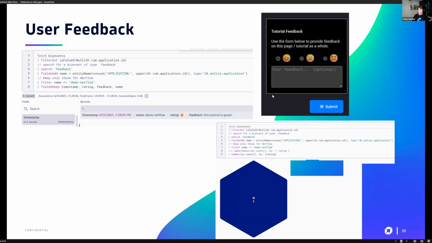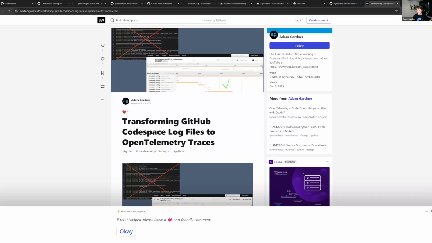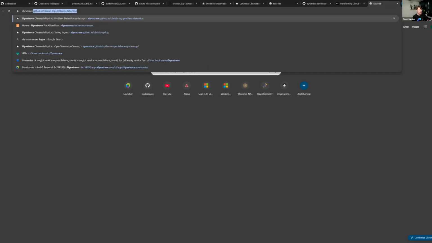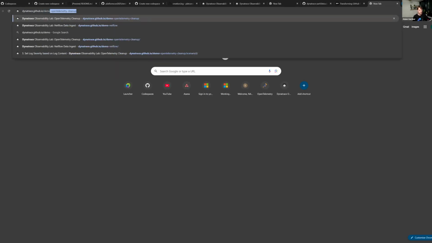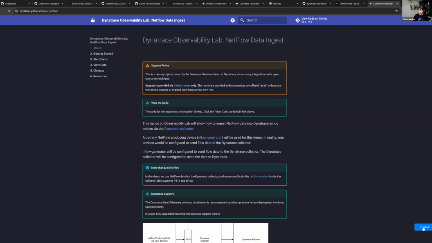But at the bottom of the NetFlow page, if I just jump into that demo, see down here on the bottom right, there's a little feedback button. And when I pop that open, I can say, yep, I'm happy. And I can put some text in here. And if I click submit, that again will send a business event to Dynatrace.